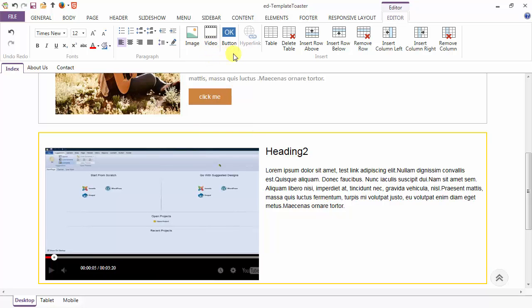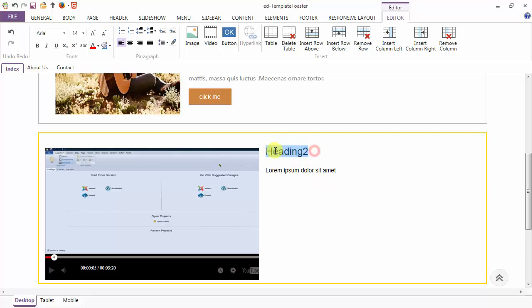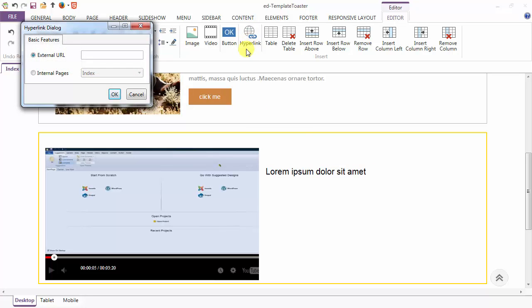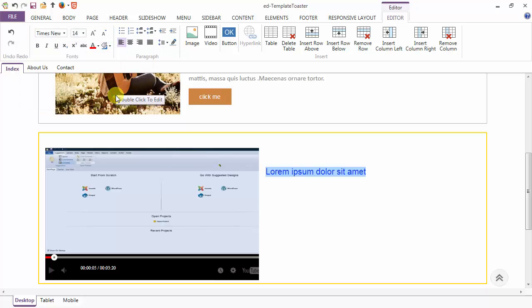After the video, next is the hyperlink option. Now I'm creating a hyperlink. I'm giving the proper font size, and after selecting the text, just click on the hyperlink option. Here you can mention any external URL or any internal page. Here I'm selecting the About Us page and clicking on OK.